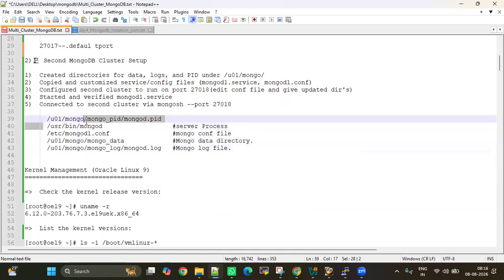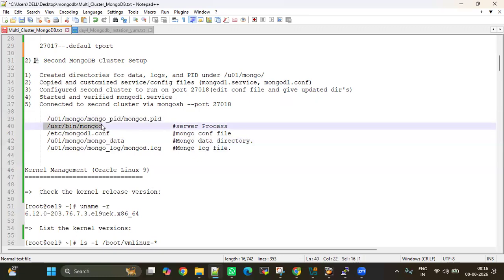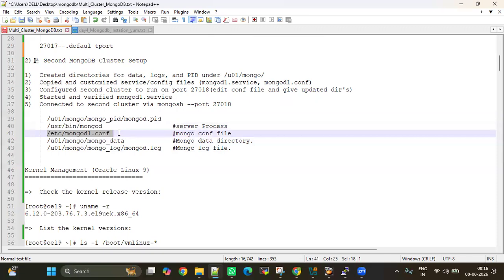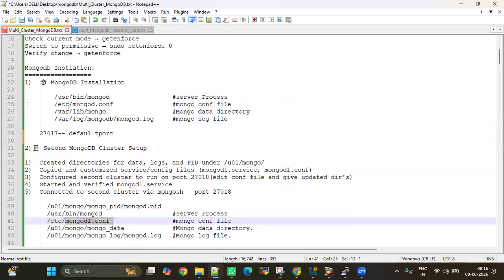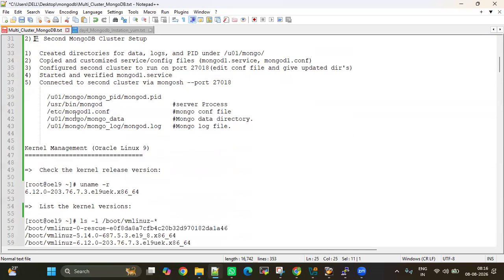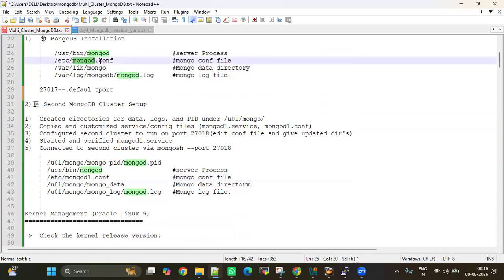The binaries are the same. Using the same binaries, I want to create another Mongo instance. Every instance should use a separate configuration file. In the same location, if you use the same configuration file, it will be overridden. So in the same location, you can rename the configuration file. What is the default configuration file? mongod.conf. You can keep mongod1.conf like this. So this is the second cluster configuration file, and this is the first cluster configuration file.